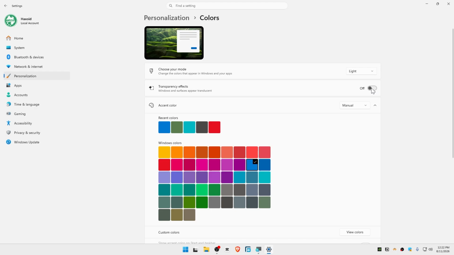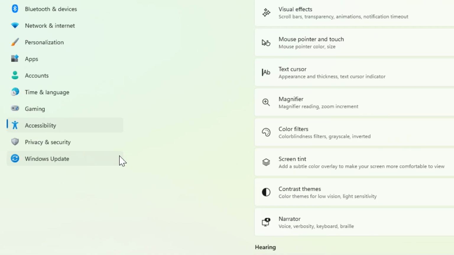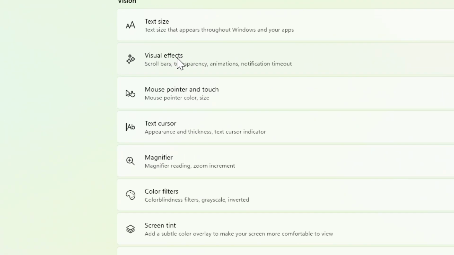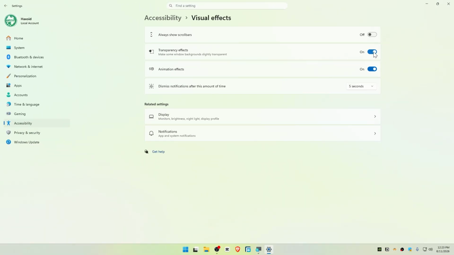All right. And not just that, you can turn this off from accessibility. Click on accessibility and then go to visual effects. And from here, you can turn off the transparency effect. You can also turn off the animation effect.